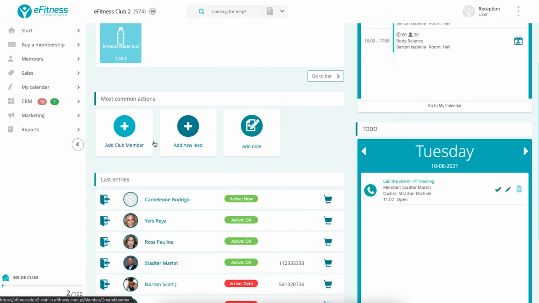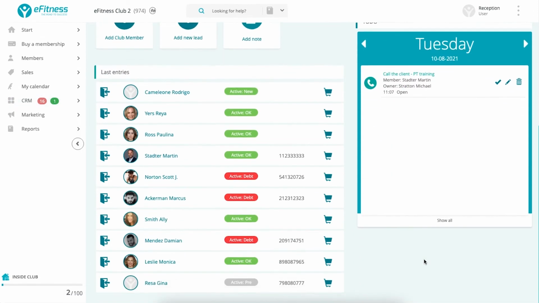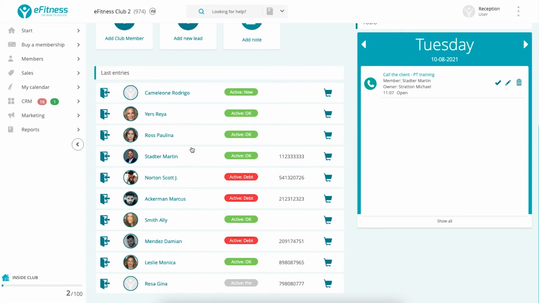I can add a club member, a new lead, add a note, a CRM note. I also have my to-do list here, but I can go to the CRM section to see all my activities, and it's handy information on the dashboard here. And of course, I see the last entries to the club. So if somebody entered the club, I can see right away the last 10 people that entered. If they come back to me or would like to talk with me, I can assist them, going directly to their member profile or to the bar module to sell them some stuff, etc.